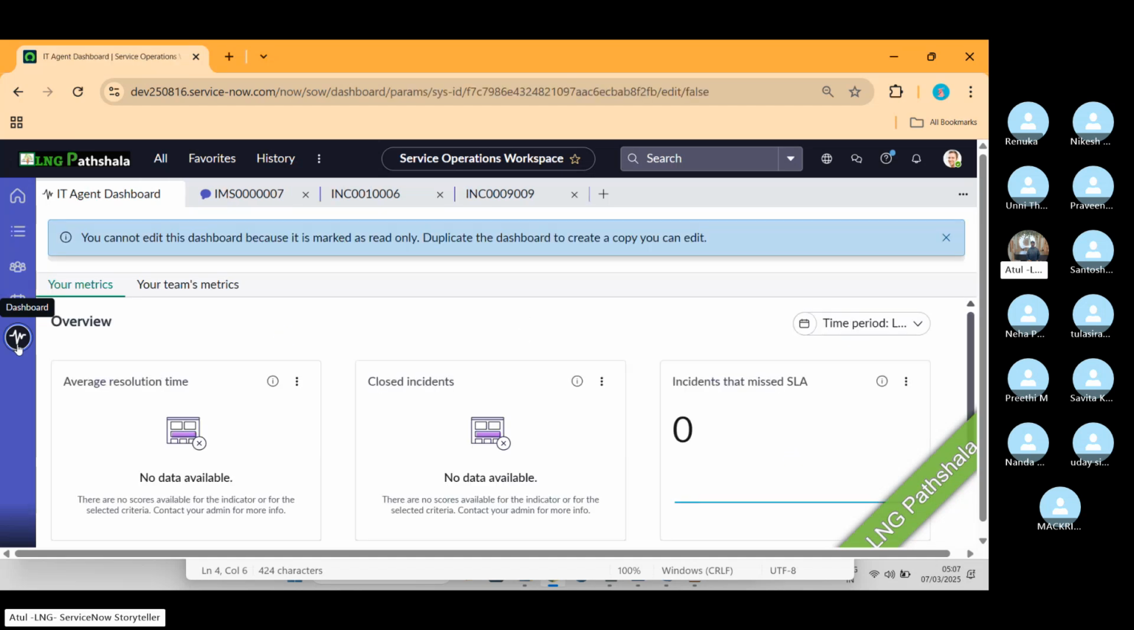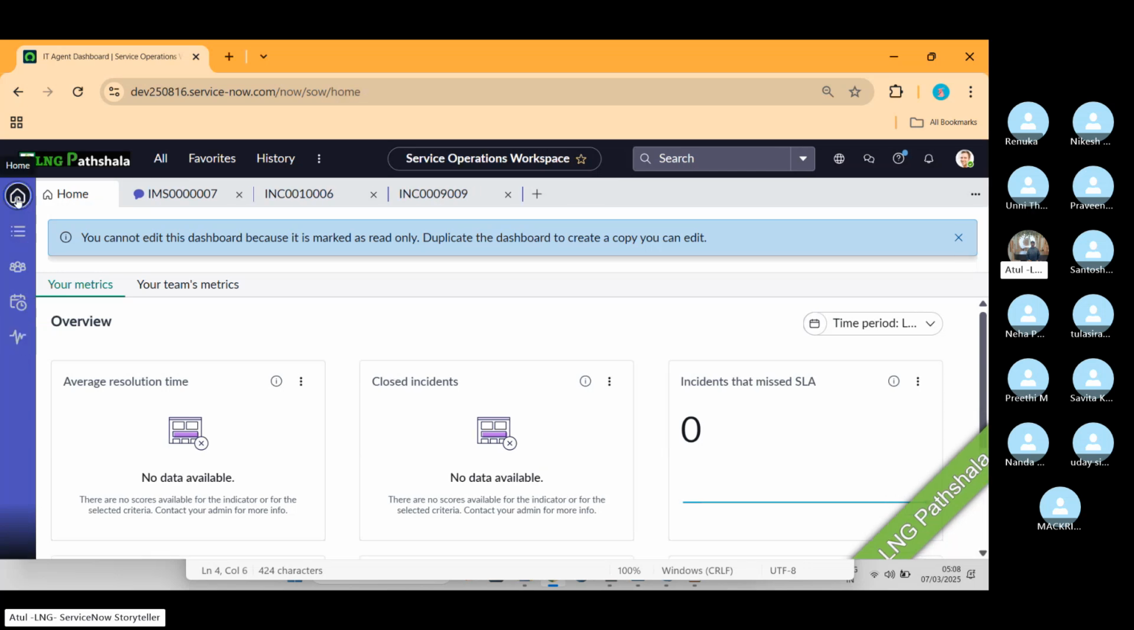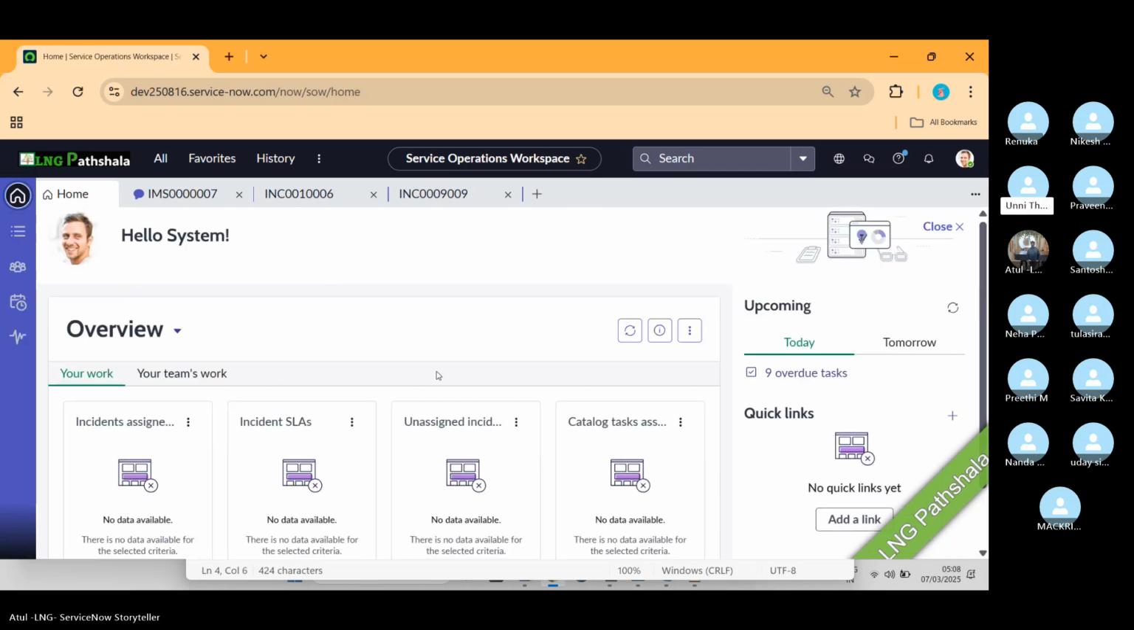Multiple things are there, but this is built on the technology called the UI builder, which is a little complicated in nature and different than the normal forms which we are using. It is not that easy to make changes on the workspace level. Not that easy.